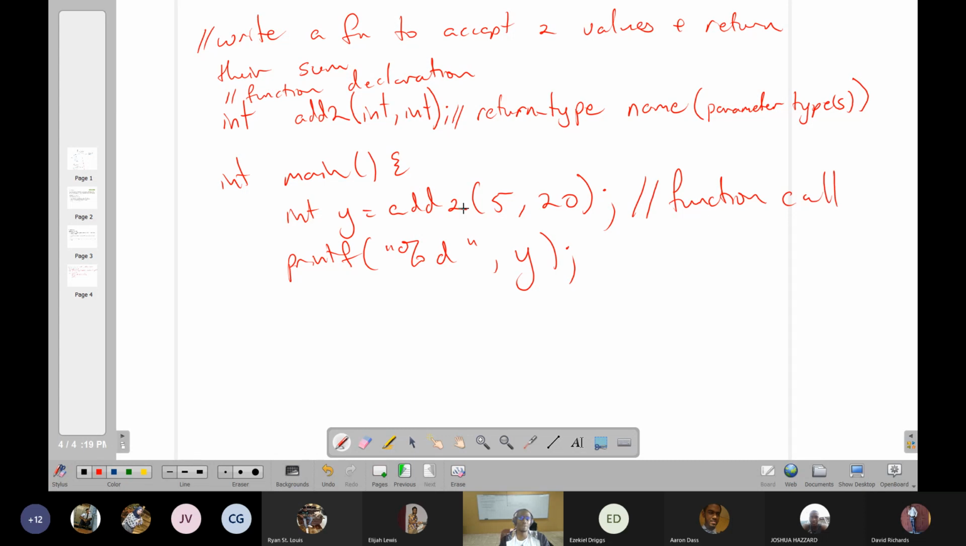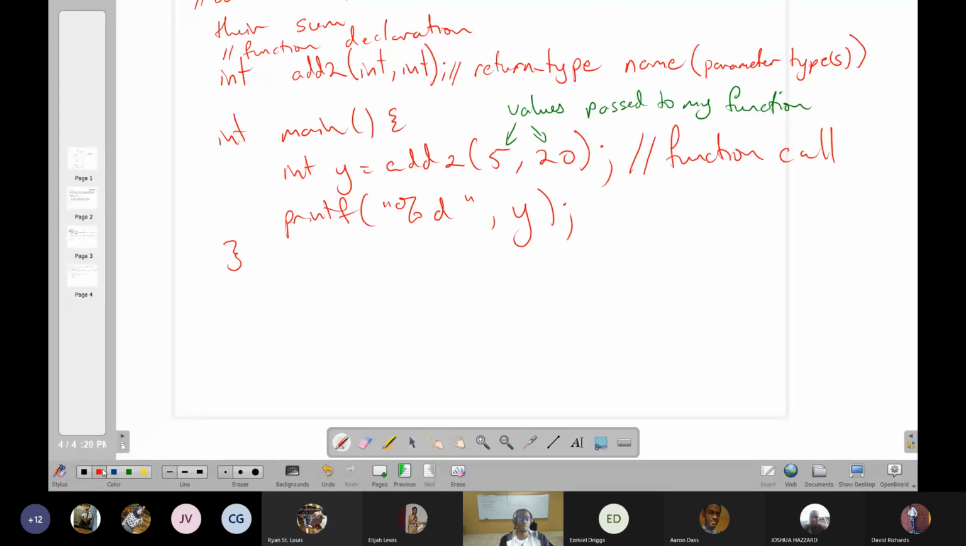And when I call my function, I could pass values to my function. So these here are values passed to my function. And so I have to define this function somewhere for it to be able to work, because add2 is not a built-in function of C.